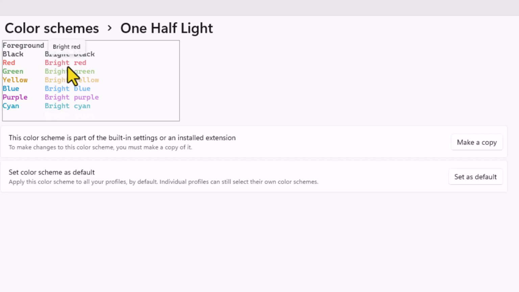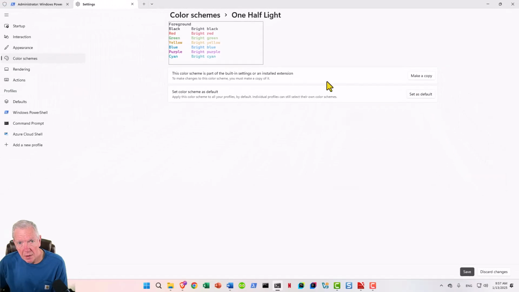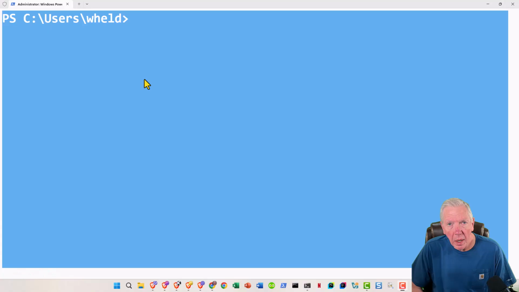Red is considered bright red, so these are names that they're adding to this. Green is bright green. Yellow is bright yellow. Blue is bright blue. Purple is bright purple. Cyan is bright cyan. And I'm going to set this color scheme as my default. So I click Set as Default. I click the Save button. Now that's all done.